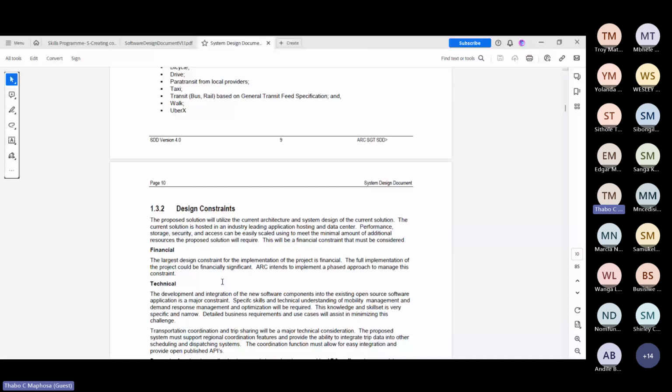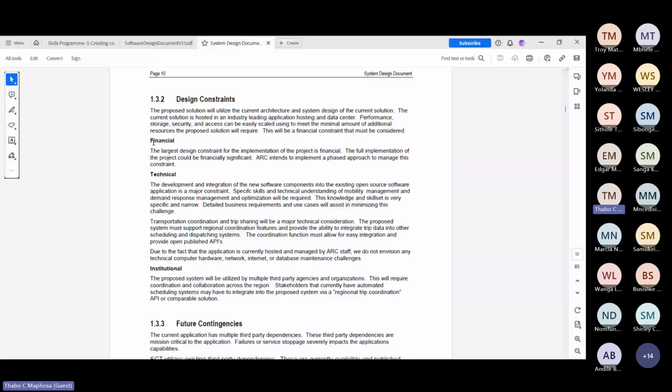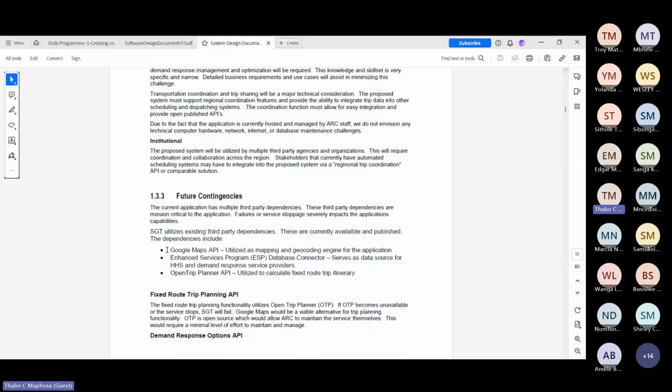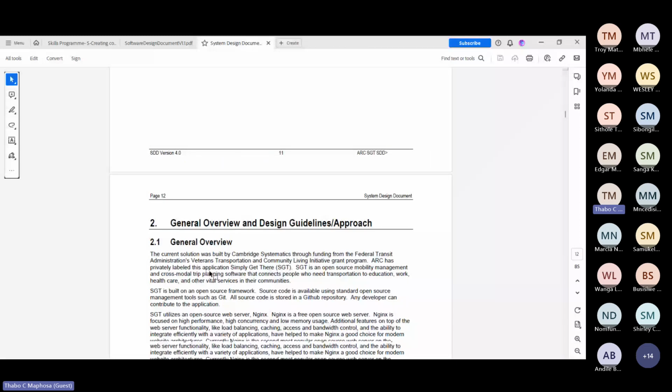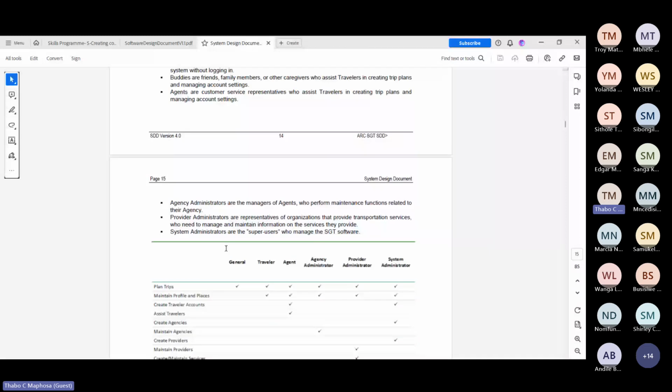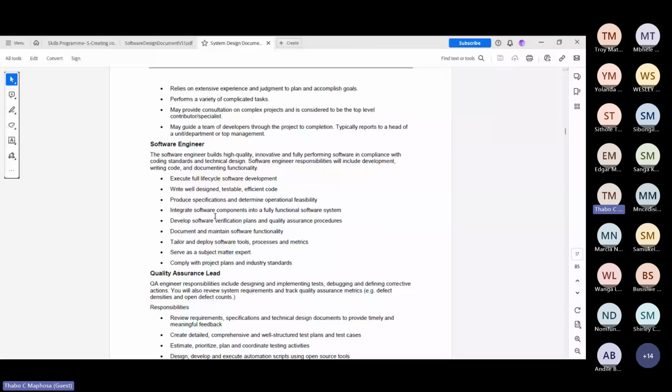They're talking about the different problems, the finance, the technical skill, the institutions there, and then future contingencies. How are they going to be making use of all these third parties and stuff? See, and then from there they start dealing with the software in play, going all the way down. You see, so this here is what you call documentation. Then they start defining the different people that will be used there.